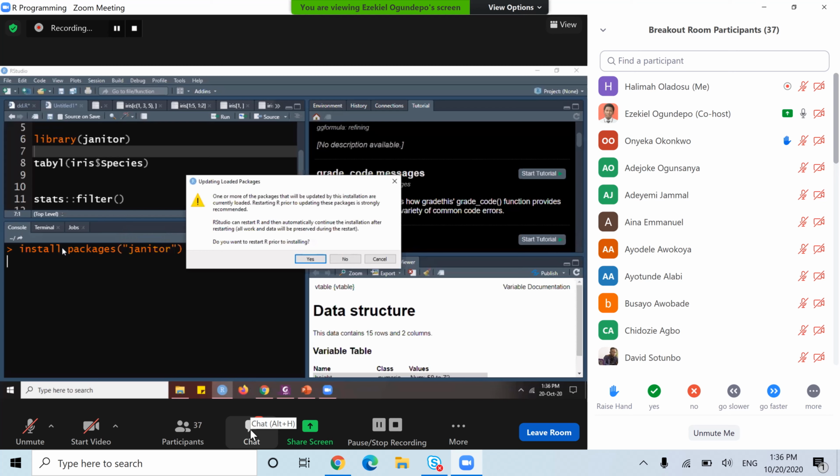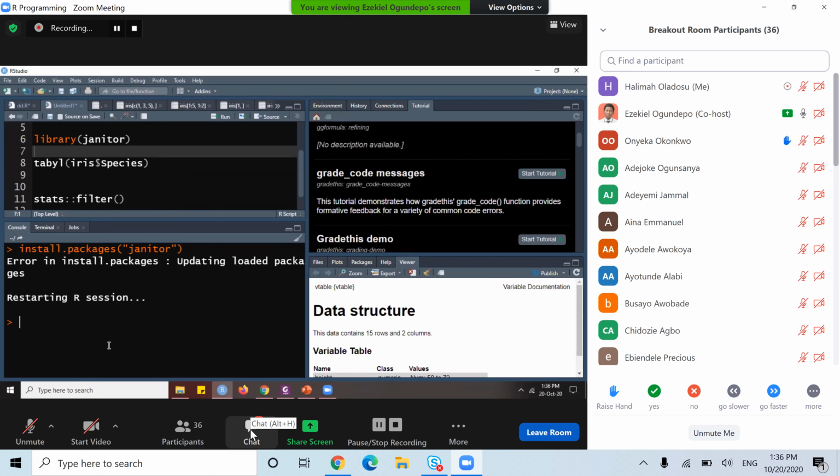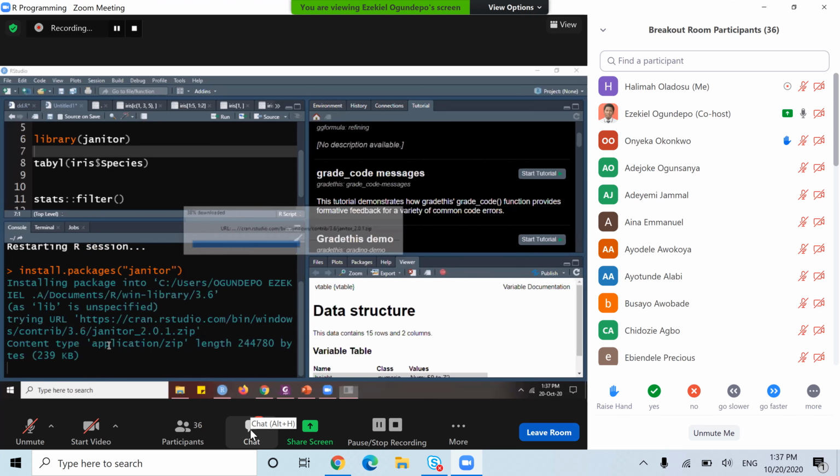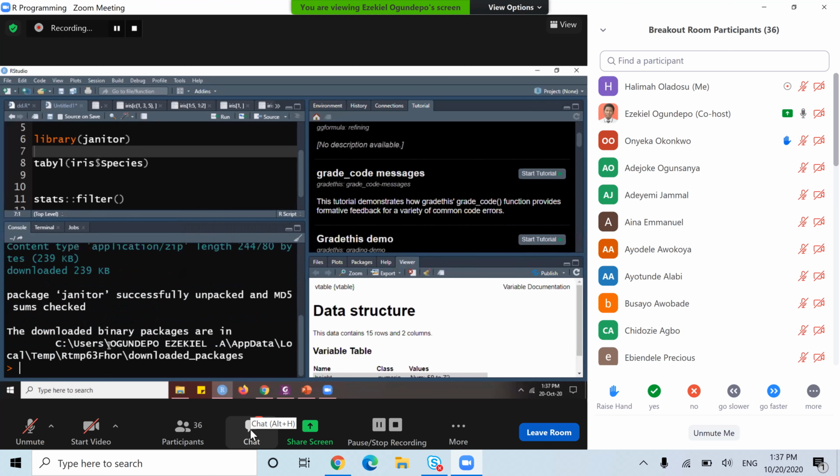It's telling me that one or more of the packages that will be updated is already currently loaded, so I need to restart my R. Just say yes. It will come again, and I can now get it installed. As I'm doing this, I will get the current version of janitor. All right, this is the first way of installing it.